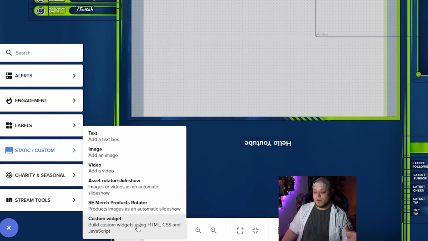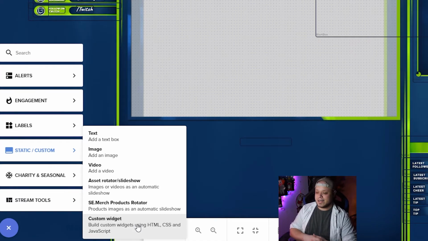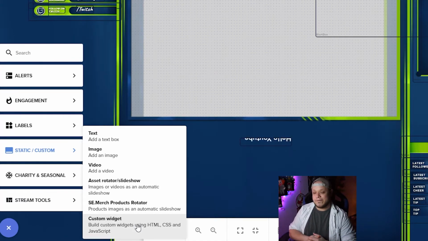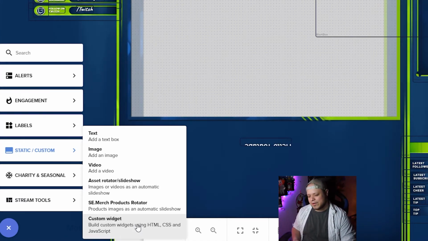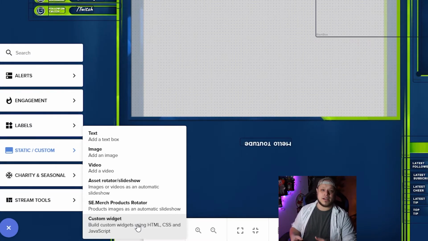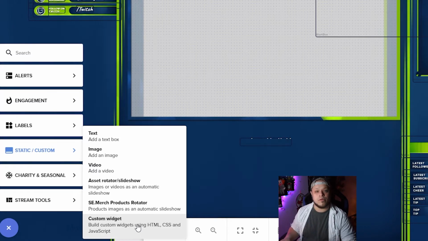Then you have custom widget. If you go to Google, you can find a lot of different custom widgets for StreamElements. If you are into making your own themes, I highly recommend learning some HTML, CSS, and/or JavaScript and creating your own custom widgets, because there's so many cool things that you can do.